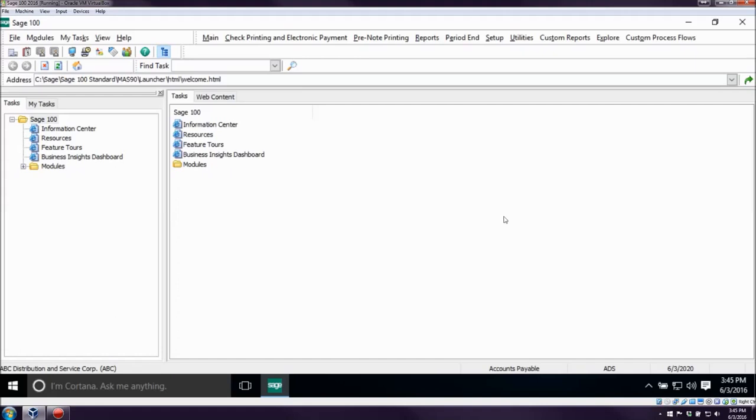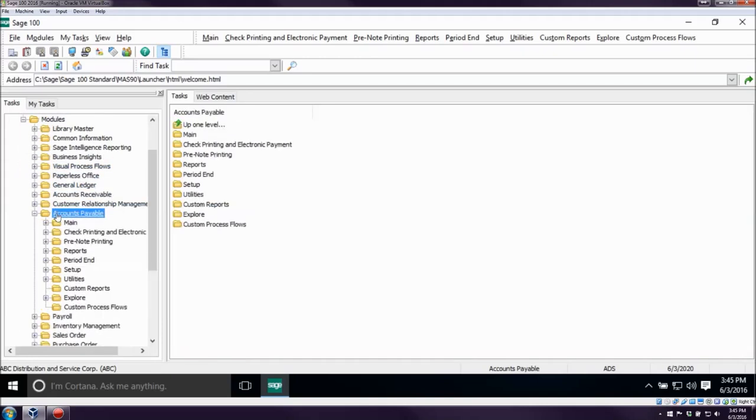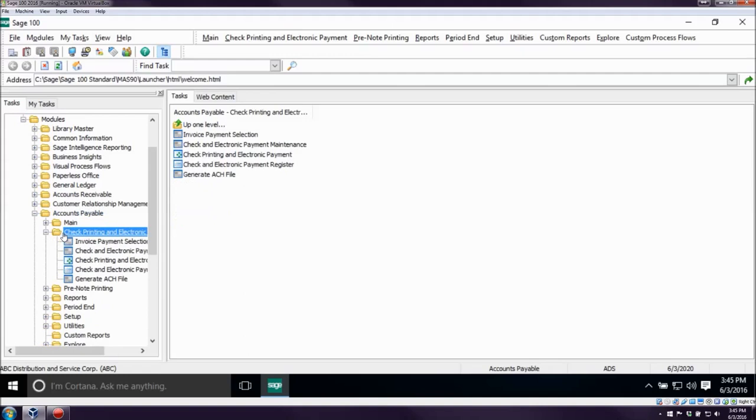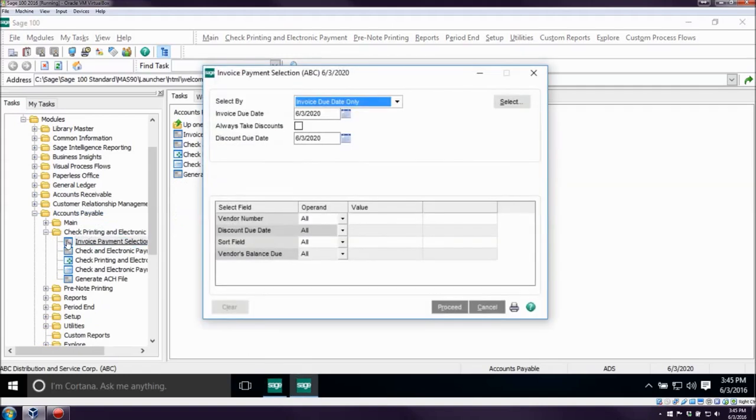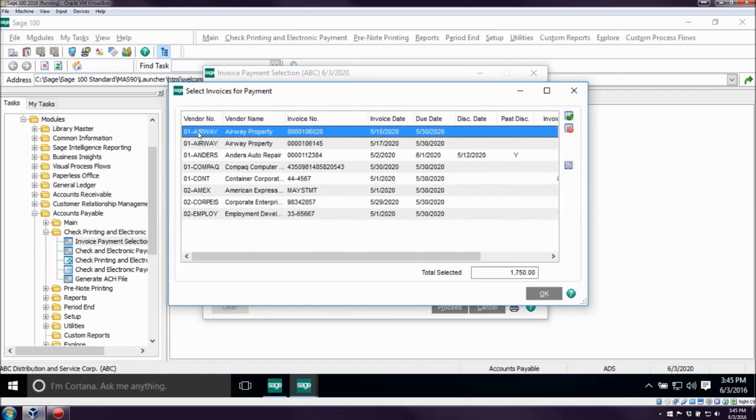We're going to start by going to the Tasks pane, expanding the Modules tab, Accounts Payable, Check Printing and Electronic Payment, and opening the Invoice Payment Selection task. Here, we're going to click on the Select button, and we're going to highlight the invoice we want to print a check for today. I'm going to select invoice number 106020 for Airway Property and click OK.